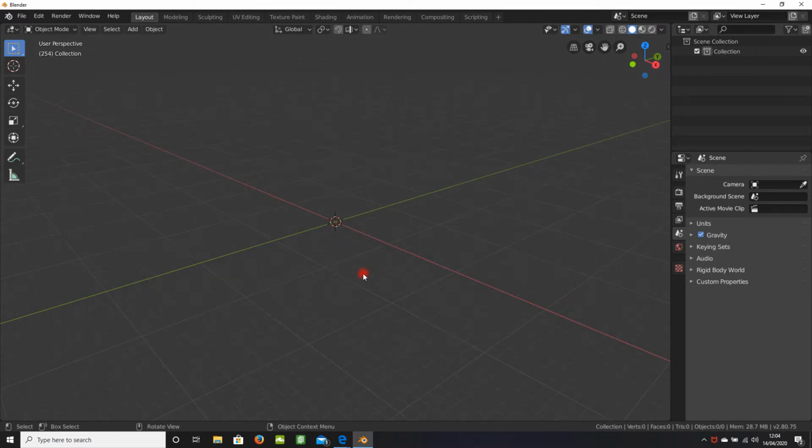Now we've got object views. This is object mode, and as soon as you put any mesh in, you press that and get to edit mode. Edit mode is where you do your modeling basically.